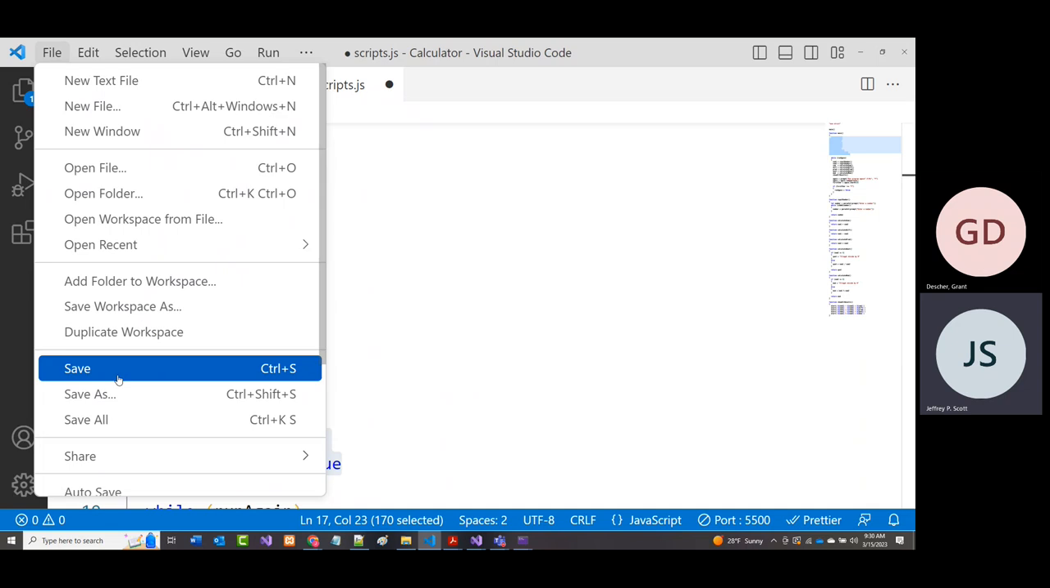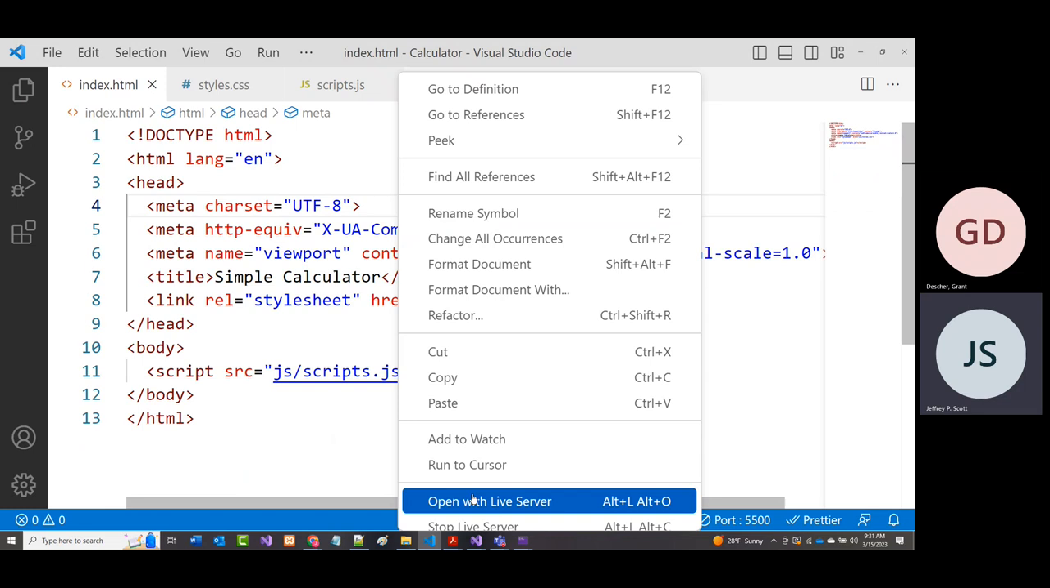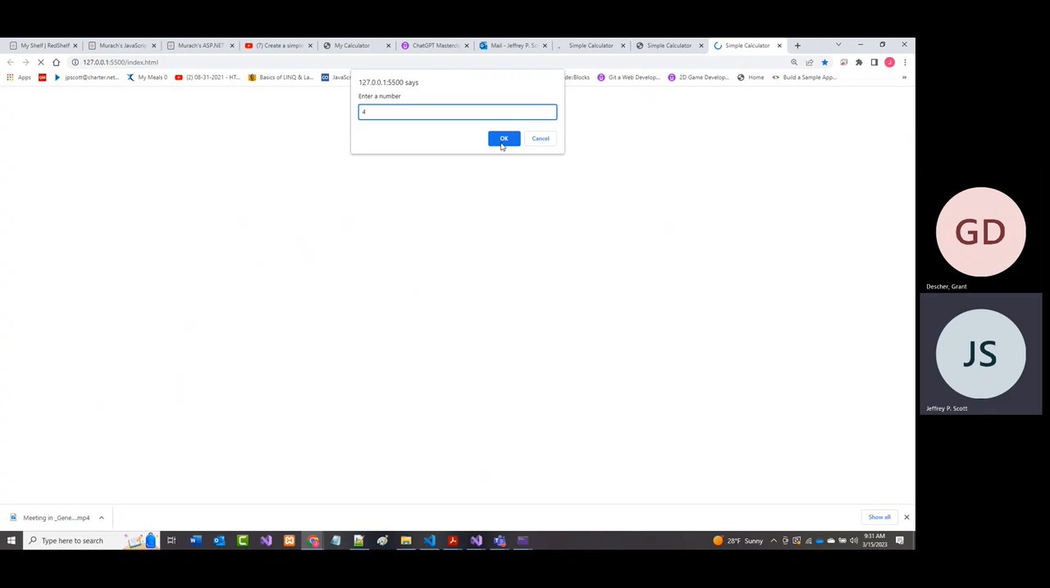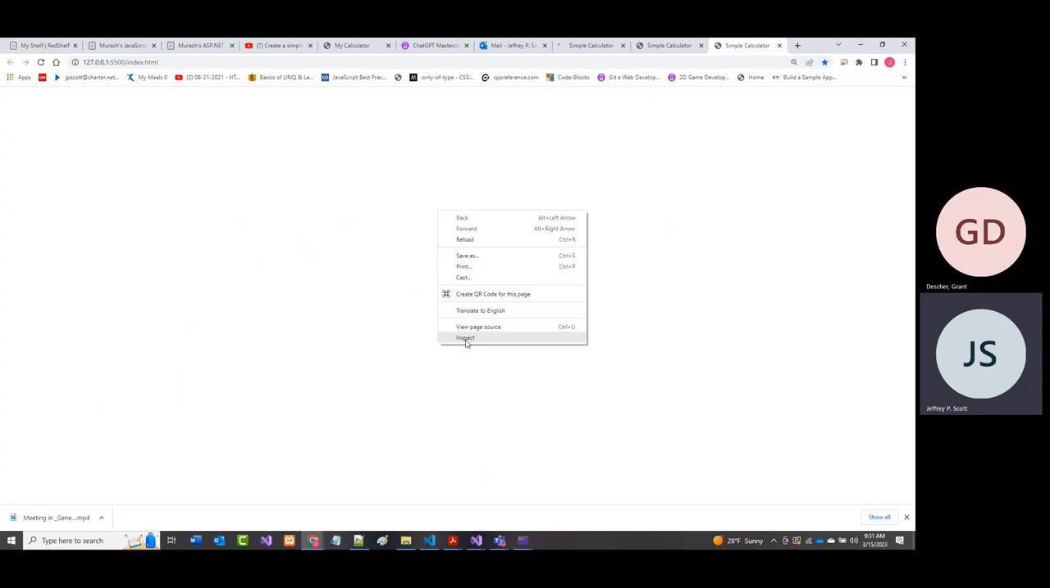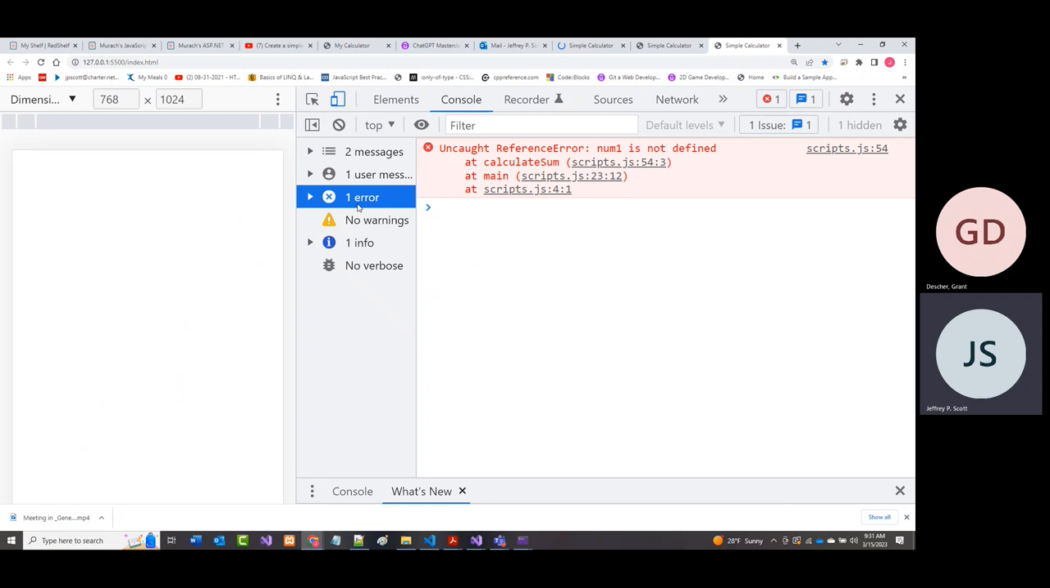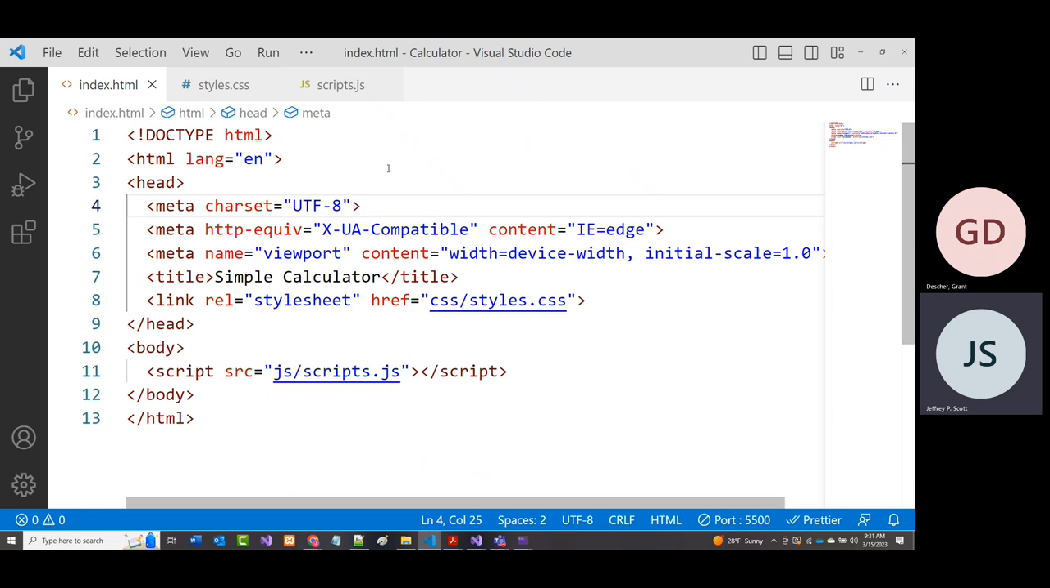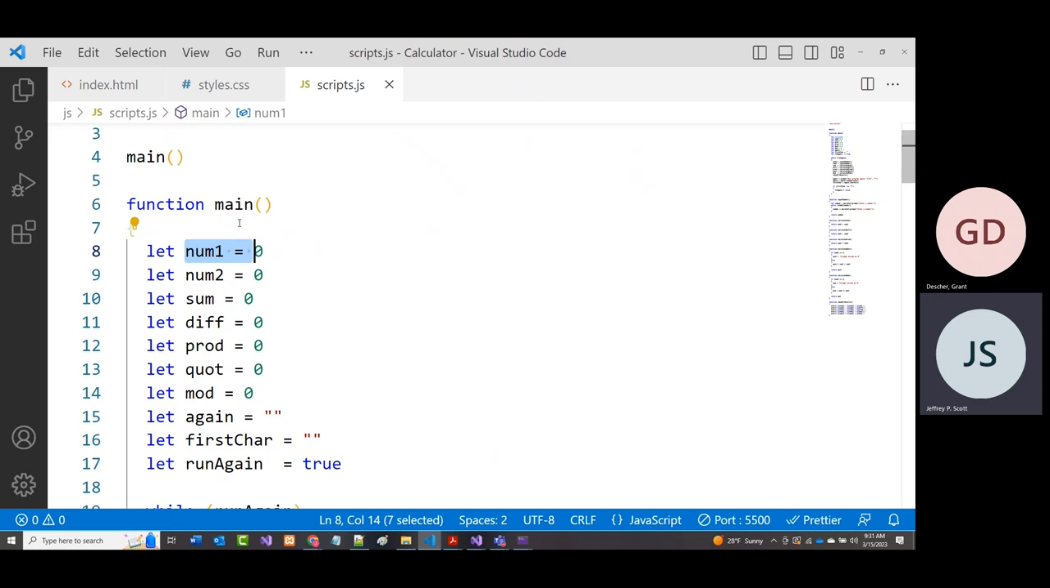So I'm going to come in here. First number, 12, second number, 4, and hit enter. And I'm getting an error. How do I know that? Because when I go to inspect and I go to console, one error. It says num1 is not defined. And you're like, wait a minute, you just defined num1 right here. Yeah, but its scope, where it's known, is only inside of here.